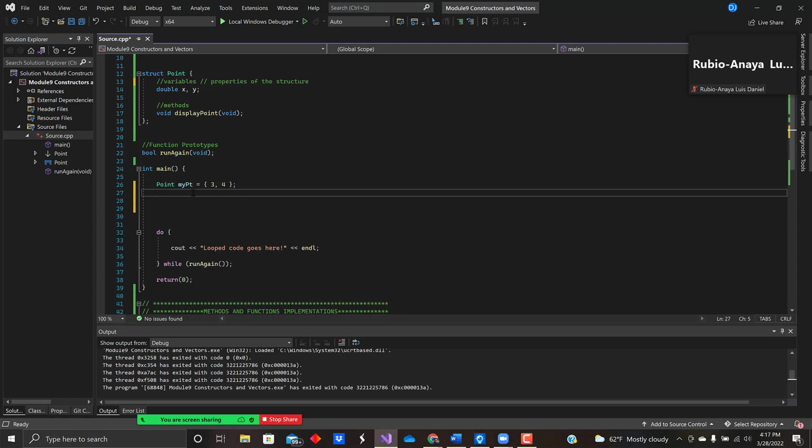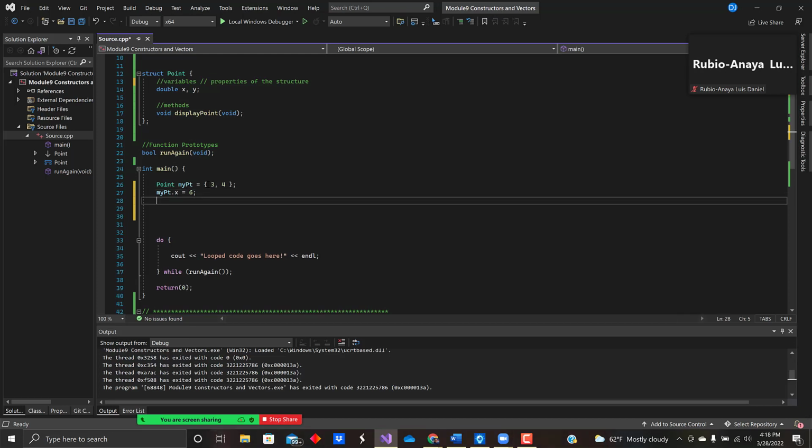We could always have just left the point, myPt, blank, and then done myPt dot, and it brings up a list where the properties are in blue and the methods are in purple. And just assign them by using the dot operator. I can change this to 4. All right, let's make it 6. And I can change the Y value by doing dot Y.